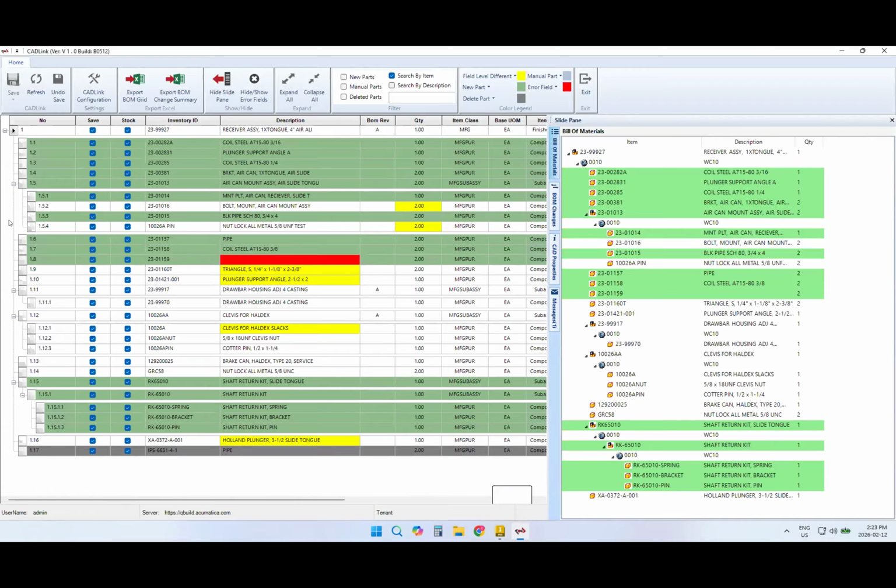Once it's finished that comparison, it's going to bring me to this screen here. This is the main CADLink interface. And on the left side here, we have our CADLink BOM grid. The BOM grid here is the same multi-level bill of material that we would have seen coming out of Inventor. So we're pulling those details into the system here. You can see this part here has a couple of levels to its bill of material. And all of the different colors that you see on the screen are CADLink's way of showing me the results of the comparison that it just did.